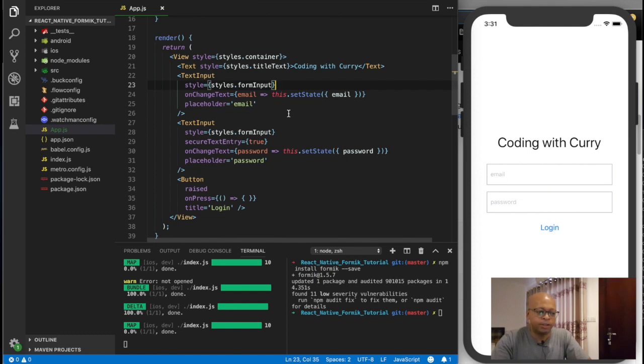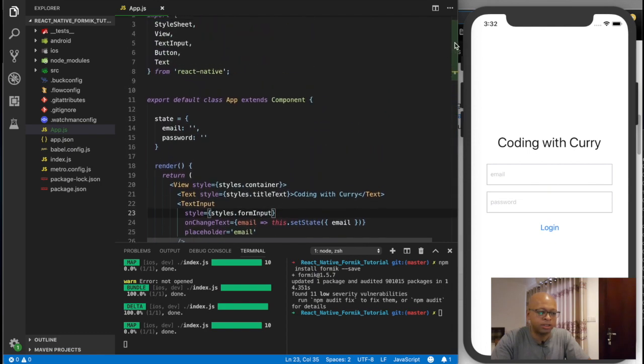There are a few different ways to handle forms, but my favorite is a library called Formik. So before we get into that, let me show you what I have here. This is a login screen that I created.